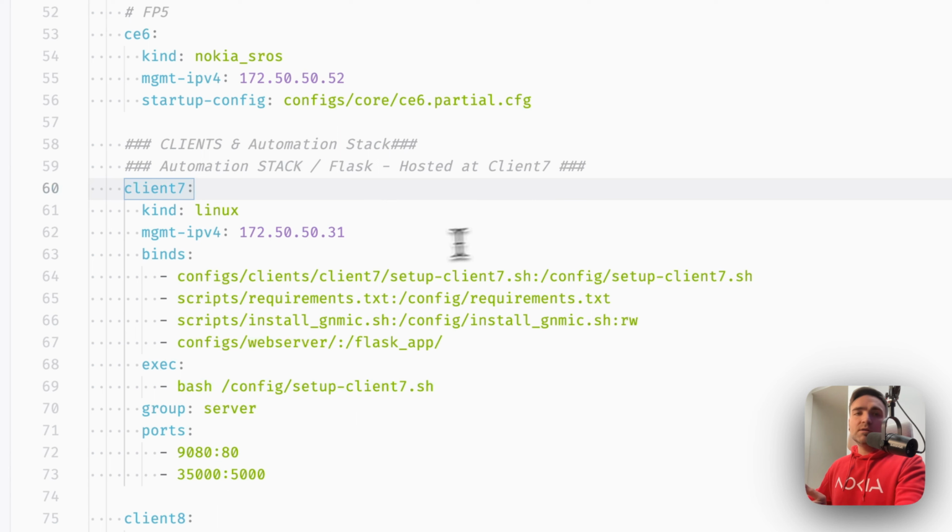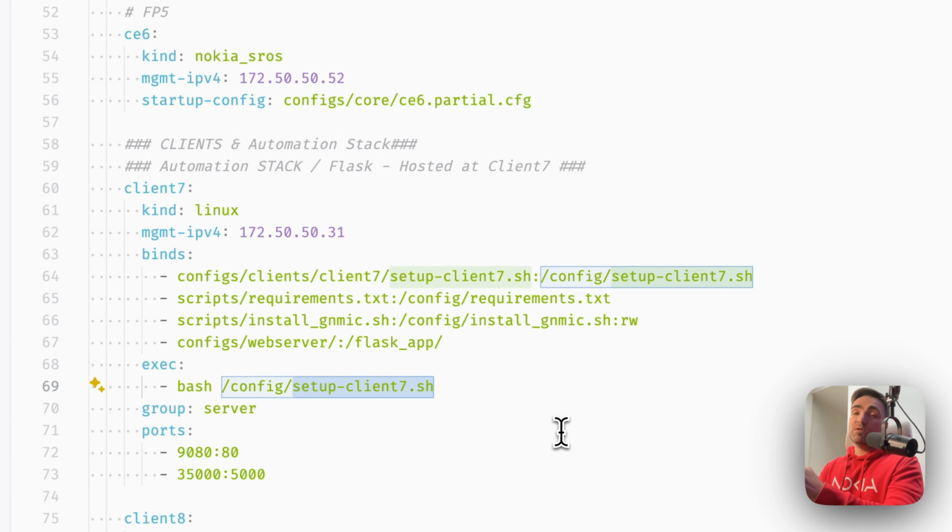The client 7 node, as you can see, is a Linux container that uses the Alpine container base image. And then we created this setup client shell script. In this setup client shell script, we configure the IP addresses of the interfaces, but we also install the Flask server and we also install gNMIc client in it. Now, why do we do that?